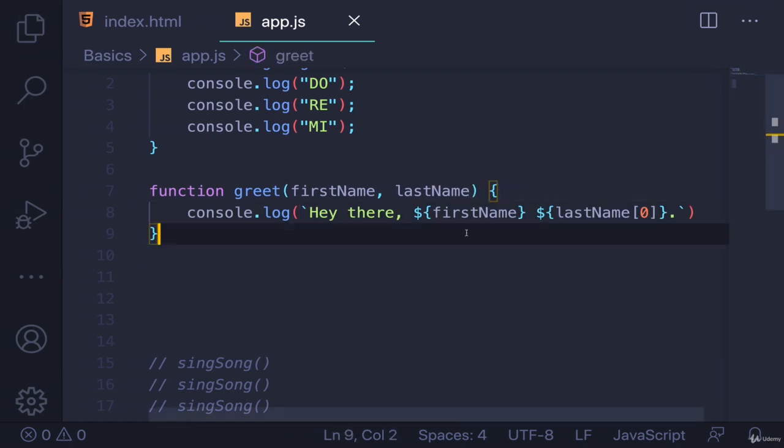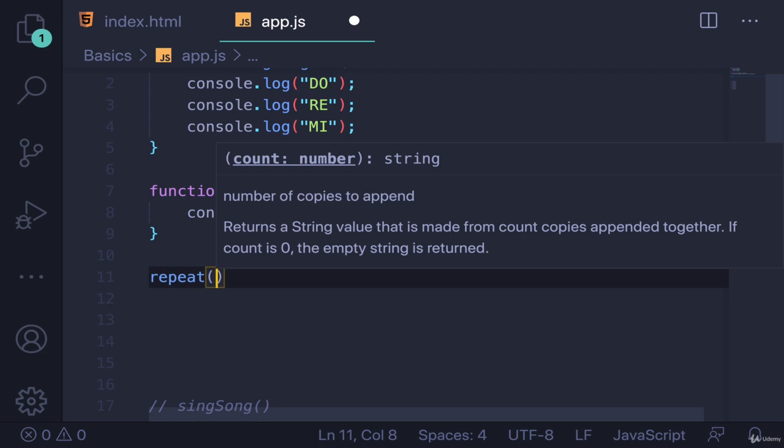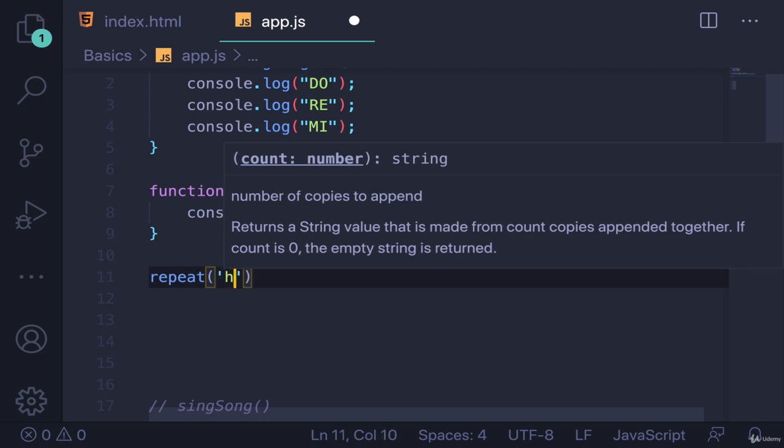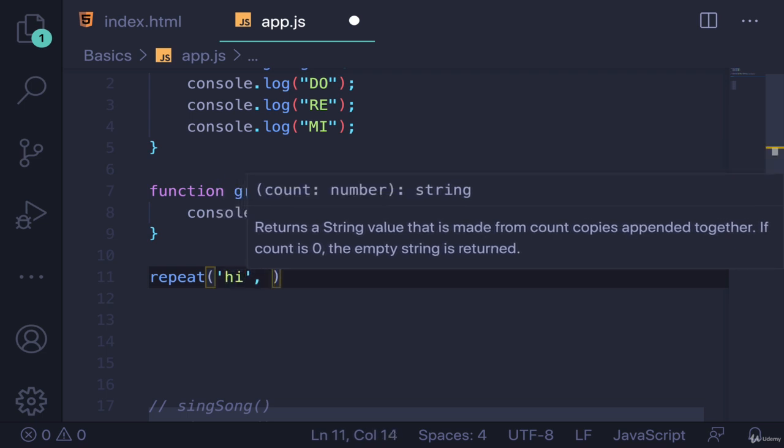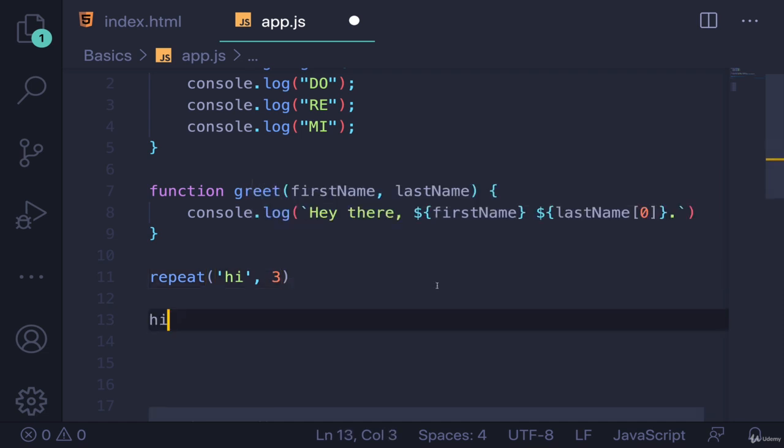So let's try an example that's a little bit more complicated. Let's write a function, we'll call it repeat. And I want repeat to accept a string like hi. And then I want it to accept a number like 3. And then I want it to print out hi, hi, hi, like that. So it should accept a string and then a number and repeat that string n times, and just print out a single line. So how do we do this?